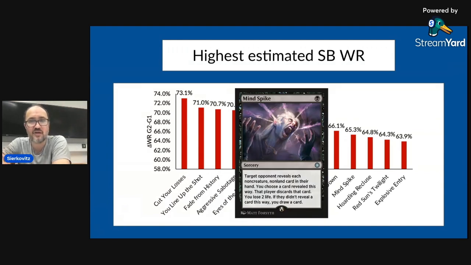Another card from Alchemy Horizons, Mind Spike, is on the list. That's a 65% estimated win rate as a sideboard card. That's a 1-mana sorcery. Target opponent reveals each non-creature, non-land card in their hand. You choose a card revealed this way. That player discards that card. You lose 2 life. If they didn't reveal a card this way, you draw a card. So it's, again, they try to make those discard spells that are conditional but have a failsafe.